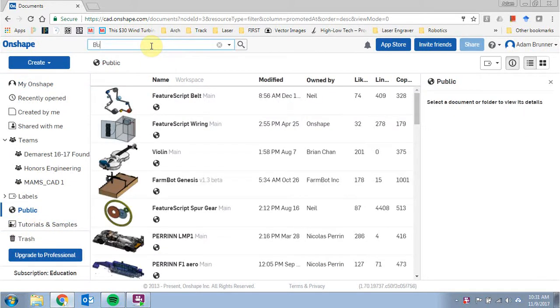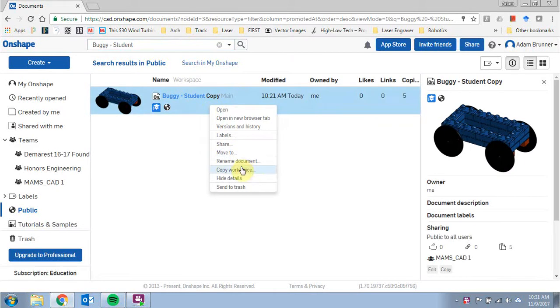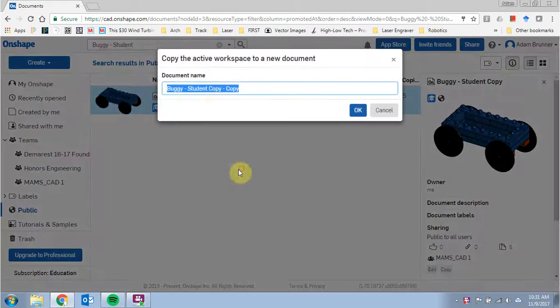Just type in buggy space dash space student, and it will pop right up. You can then right click on that and go to copy workspace. Copying the workspace will let you rename it however you see fit. You can see that since this is a copy of the student copy, it just adds that to the end of it.